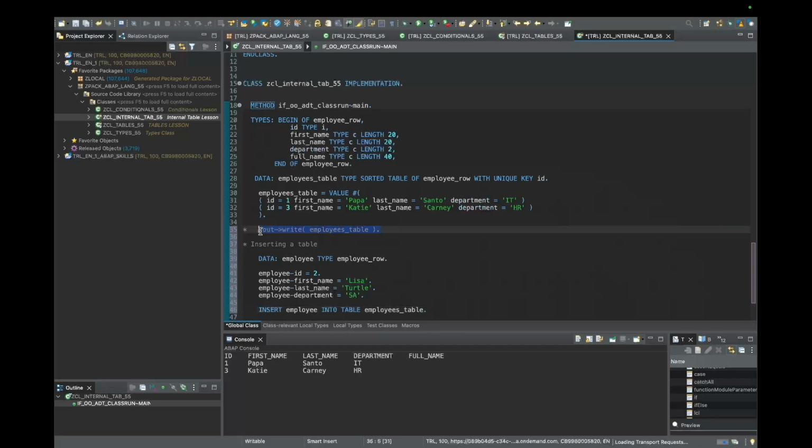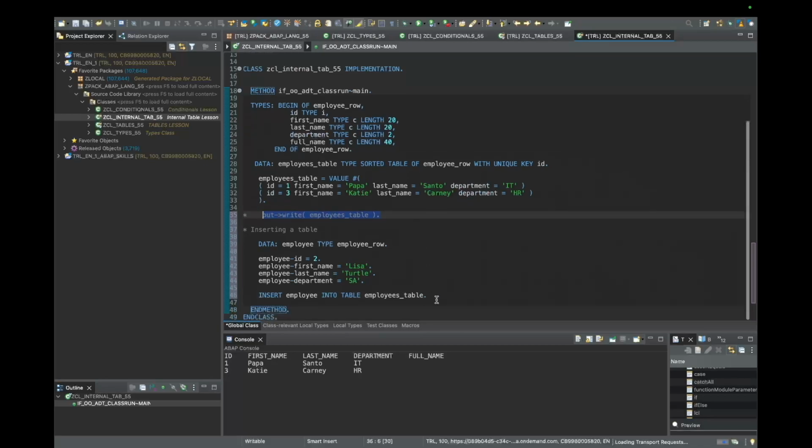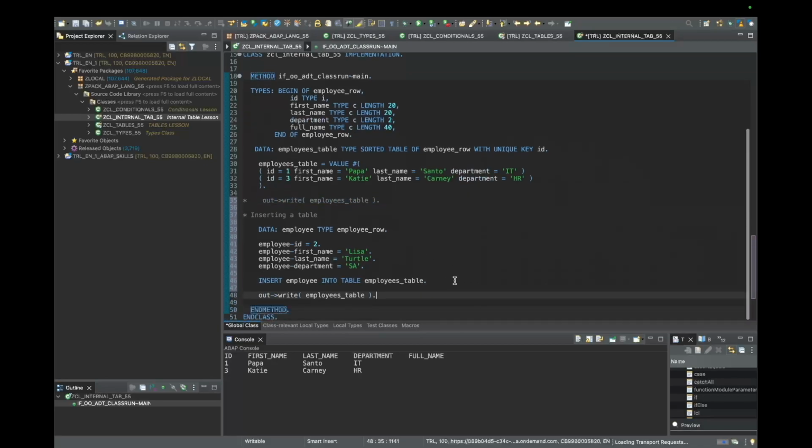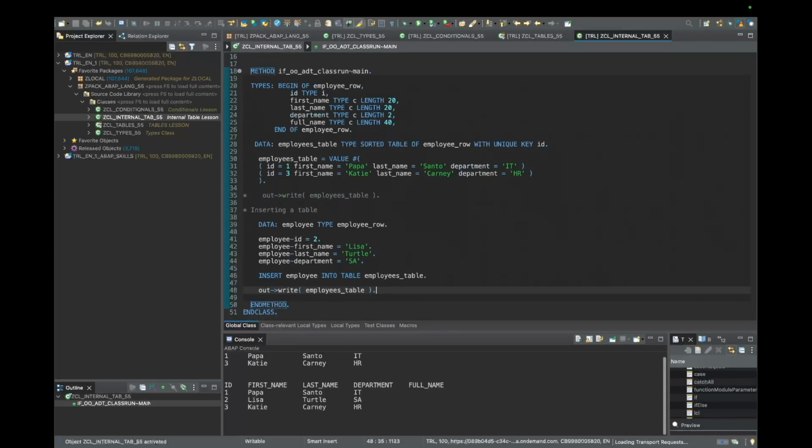Now let's take a look what this looks like after the insert. We'll save, and we see it after the insert. So we had on the first run just 1 and 3. We're able to put this one where it's supposed to be. Now it's 1, 2, 3 with Miss Lisa Turtle in the middle.